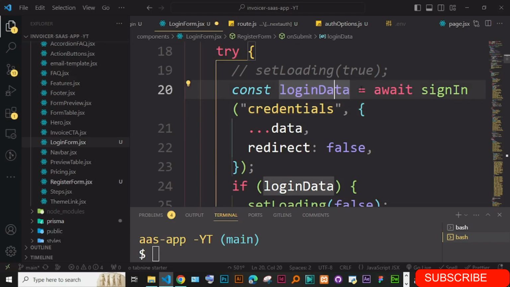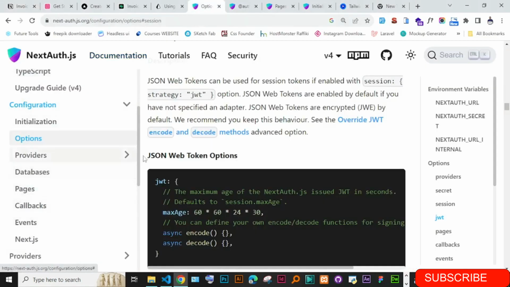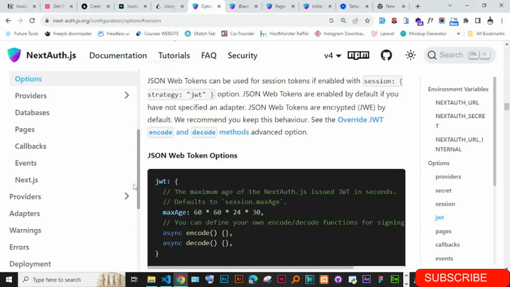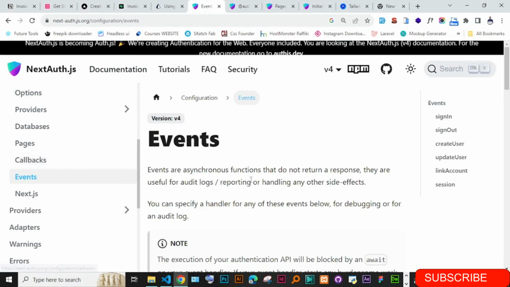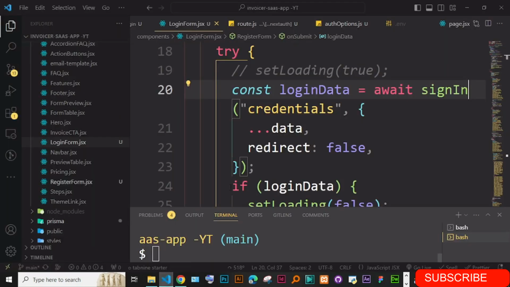Now the first thing, it returns back the login data. So you can say loginData is equal to await signIn. Now this sign in function is under events. If you go to options, you can see down here somewhere events, and on the events there is a sign in function. They say sent on successful sign in, and so on. Now I'm just going to first import this function.